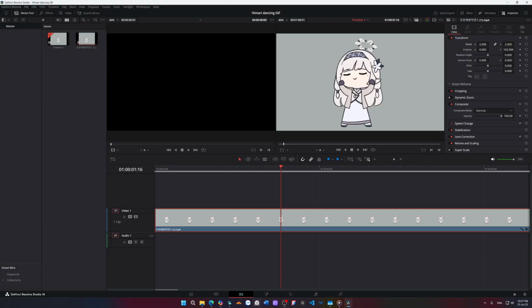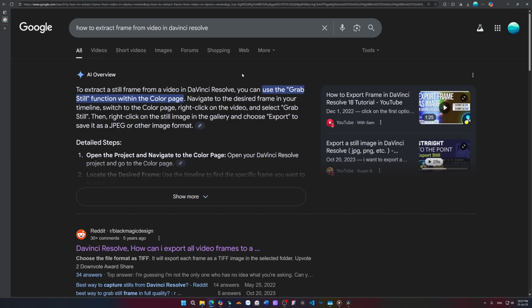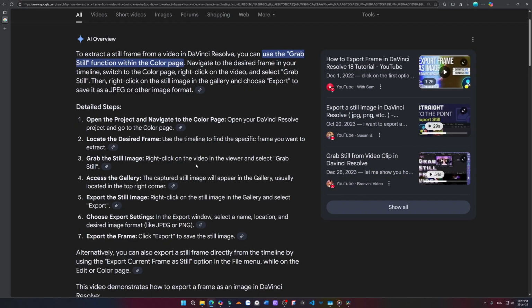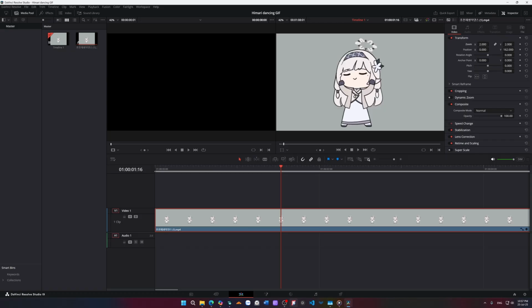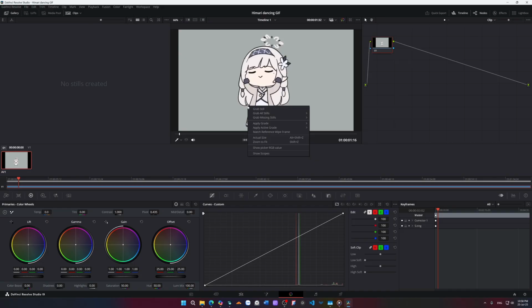The TFT screen is tiny, so I don't have to worry about the definition from that. Turn this off. Okay, you can use the grab still function in color. Let's trust AI for this. Open project, color page, locate the desired frame in the timeline. Grab a still image: right click on the video viewer and select grab still. Okay, let's try that. So this is the color tab, right click, grab still. Alright, seems to be working.